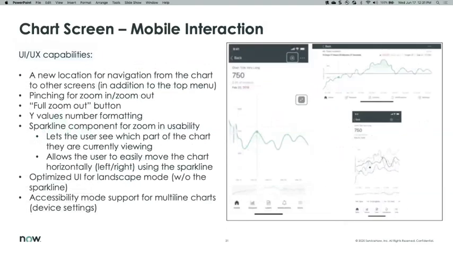So this is the mobile interaction, which talks about what you'll get when you click on a PA score, and how you're able to work with it and what you're able to see. Again, you'll have the pinching for zoom in and out. We'll have a demo in a little bit where you can see that I've done that. You have the full zoom out button, the one I was referring to, so it'll go back to the way it was by default.